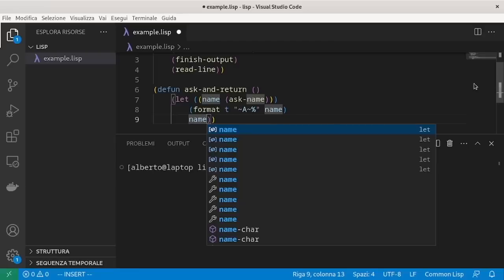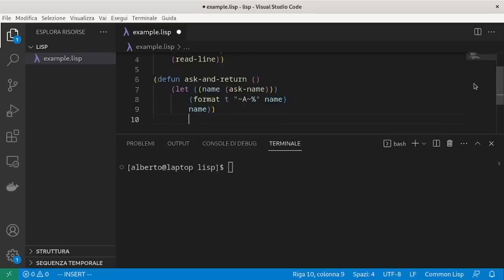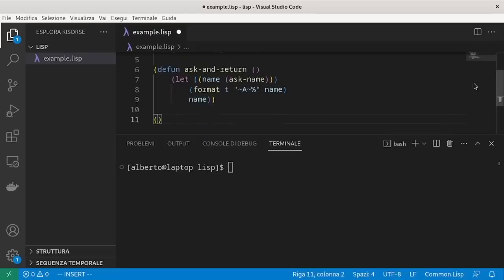This may seem difficult, but when you start using it, everything becomes much more clear. Let's try to run it. Print is another function to print on screen.